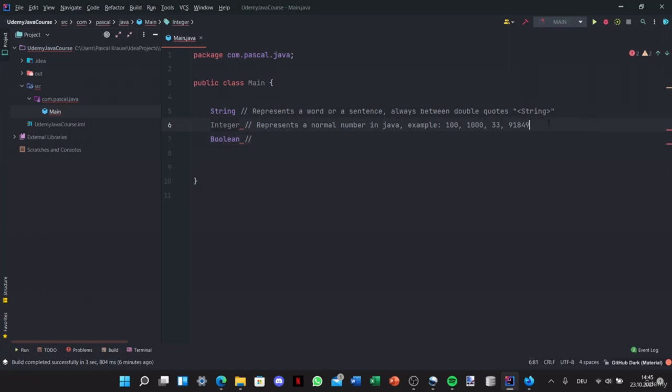We can either display it as a string with double quotes and insert the number inside, but then Java treats the number as a string, which you have to be aware of. But if we don't put the double quotes around the number, Java will treat it as an integer.